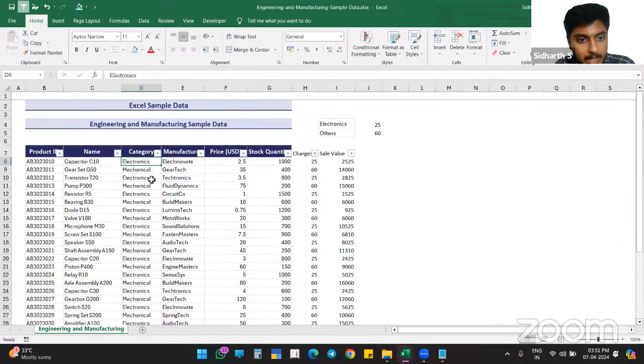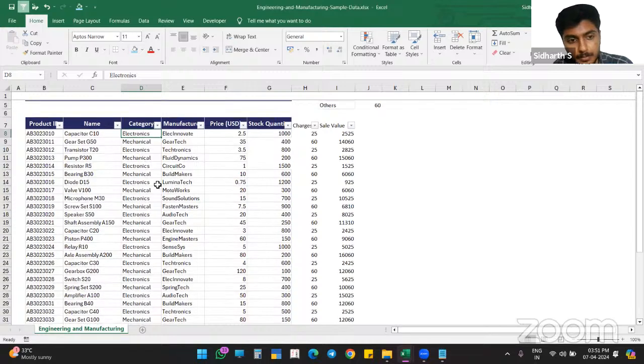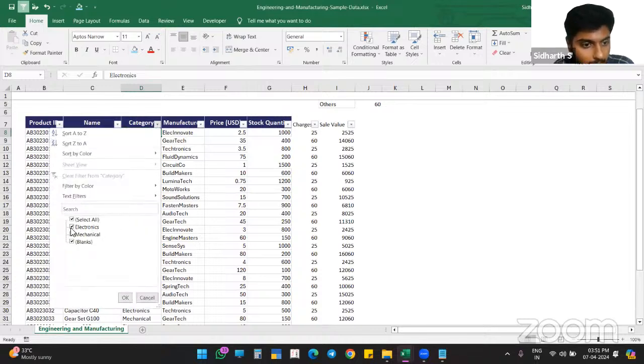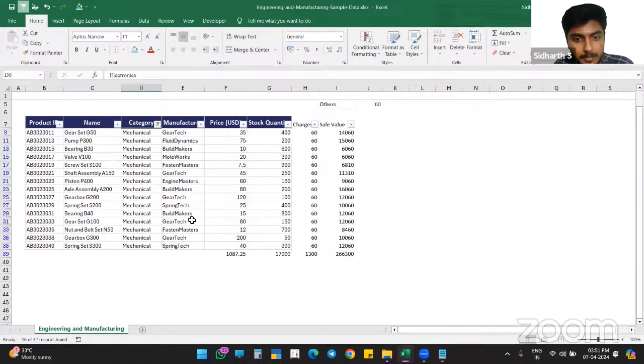Electronics, mechanical, electronics, mechanical. This time we are going to filter mechanical. For that, we can untick electronics, and we can see the mechanical data.